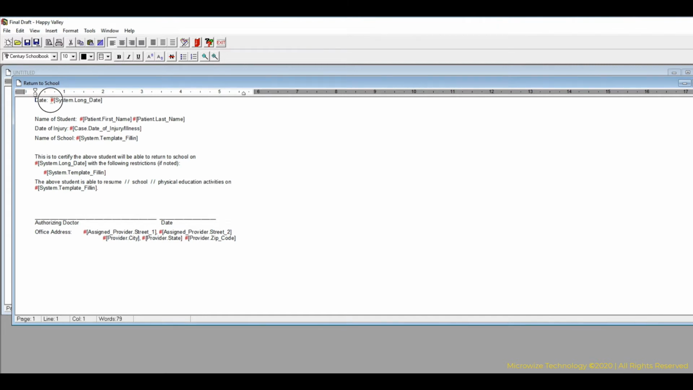Anything that starts with a pound, and you get the bracket, those are either a system date. This is a system field. This here is a database field. This is coming from the patient name, first name, last name. This is the date of injury. This is a fill-in. Fill-in means that it's going to prompt you to type something while you're doing that because you don't store this particular information into your Medisoft.